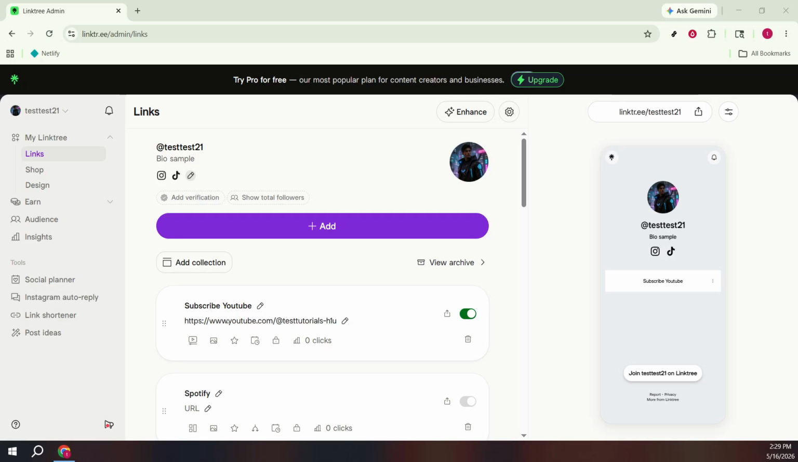In today's video, I'm going to teach you how to customize Linktree Starter account. Start by opening your Linktree admin to the links page. That's the hub where your links live, and it's a great starting point so you can see how design choices affect the way everything looks.